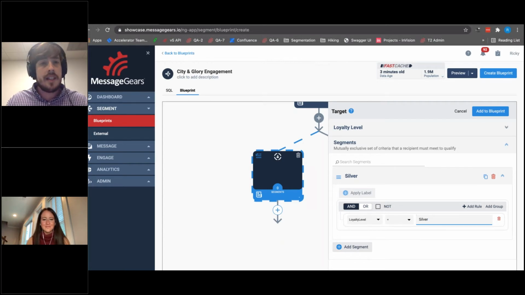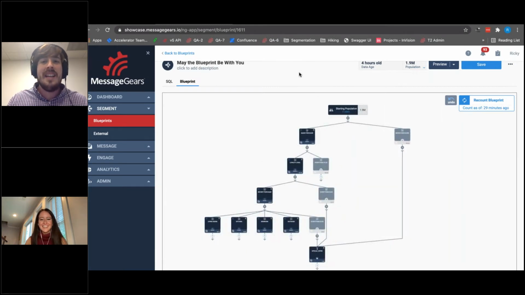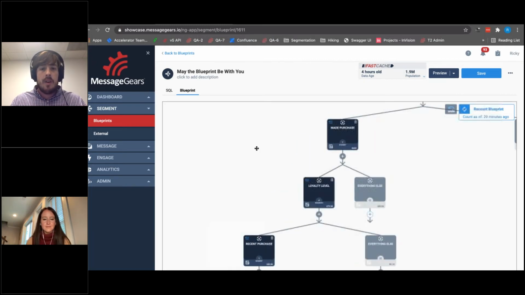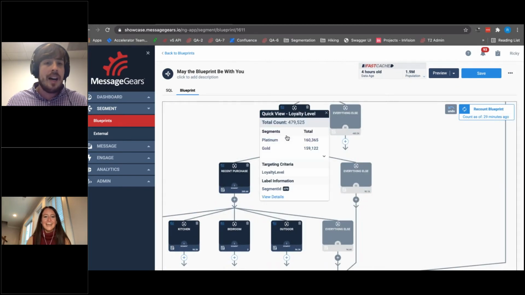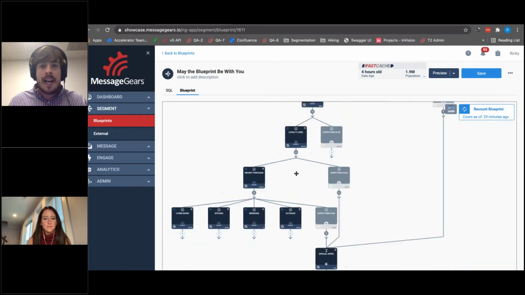Cool. Okay, so since you're going to ruin my fun here, I'll go over to the blueprint in its finished state. So a couple things here. You can see this blueprint is a little more complex. You have the made purchase, we have the loyalty level, and what I was going to show you before Danielle interrupted me was this new feature, quick view, and that's actually showing what segments I was going to create. So platinum, gold, silver, diamond. We have the counts, we have the targeting criteria I was using with the label, and so on and so forth.